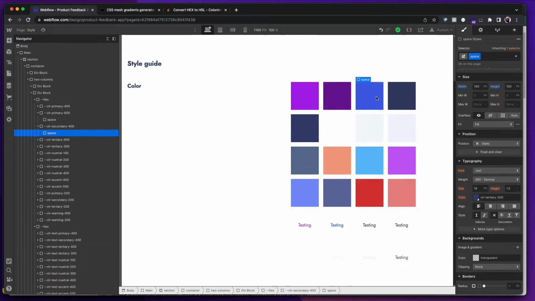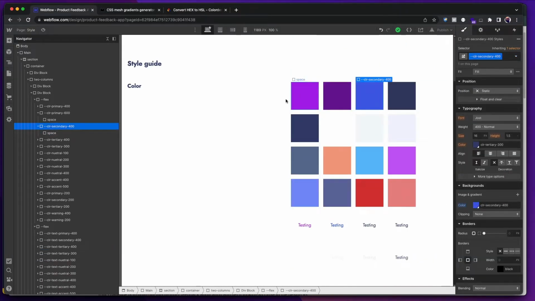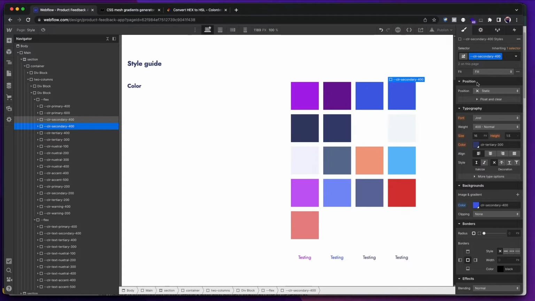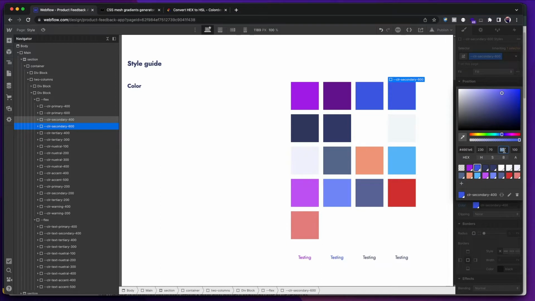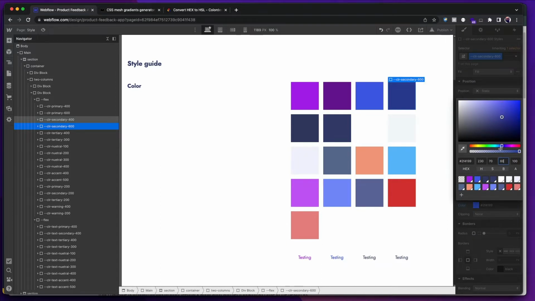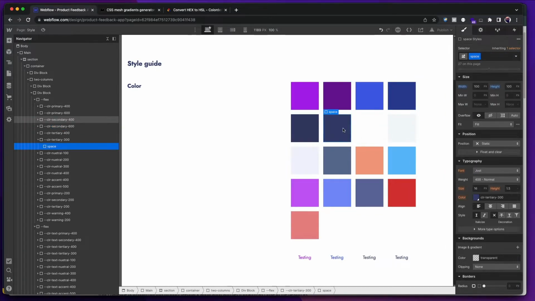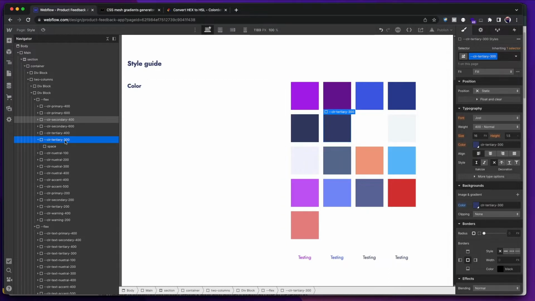So here's our secondary 400. We're just going to copy it and paste this in. Let's duplicate this class and go a shade darker, and we'll call it color secondary 600. Again, we're going to do the same thing. We're just going to come down in here and bump this down a notch. So now it's darker. And then tertiary 300, I think, is what the other button is.